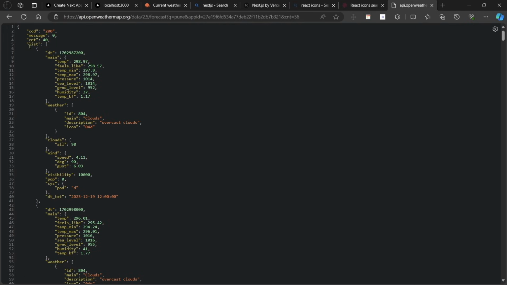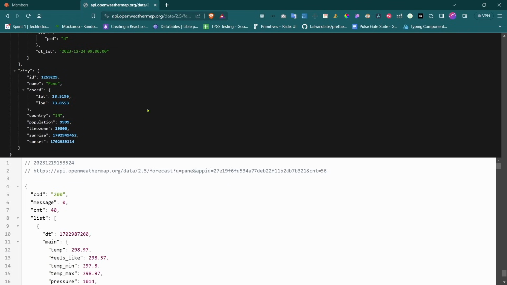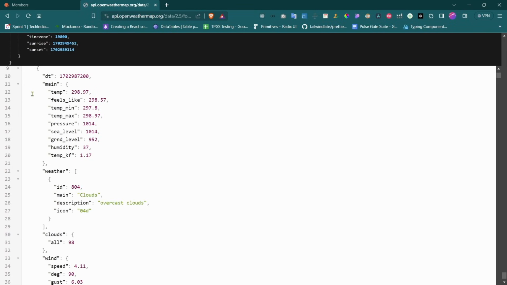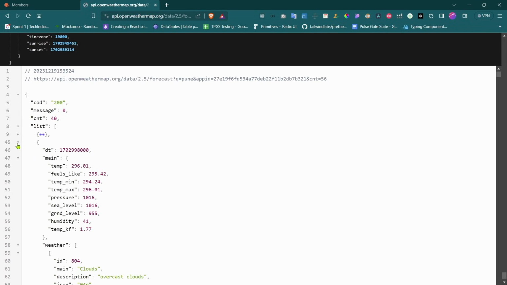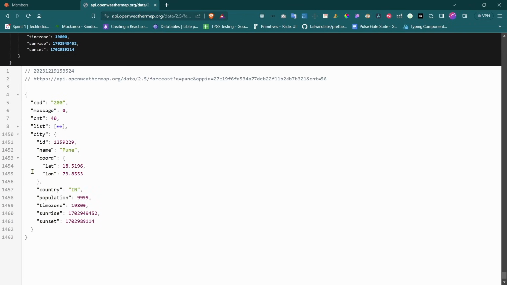If I open it in a different browser, where I've installed an extension, that's why it looks like this. Here you can see that we are getting our weather data, and on top of that we are also getting the country, location name, coordinates, population, and sunrise and sunset.